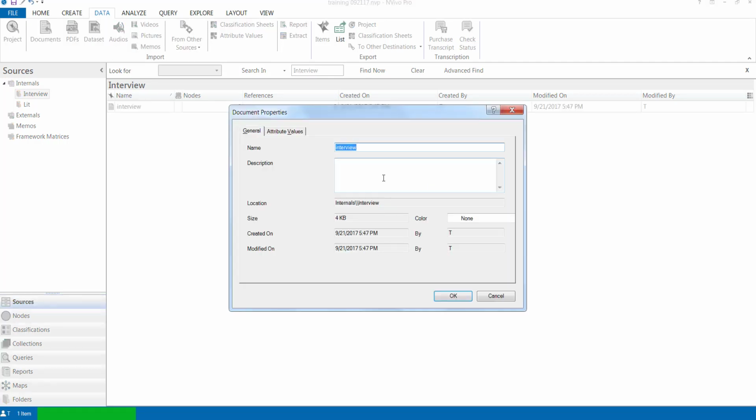With this, once again, you can add some more notes. You can even change the color. I usually don't do any of that, but it's an option. And then just hit OK.